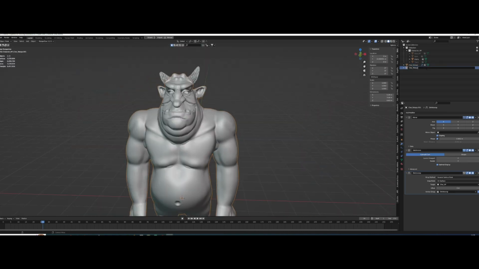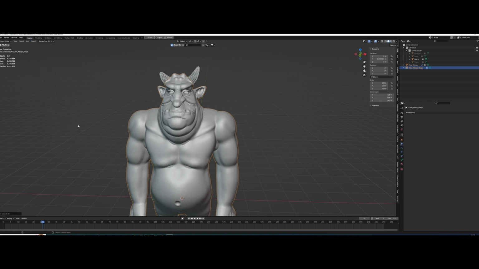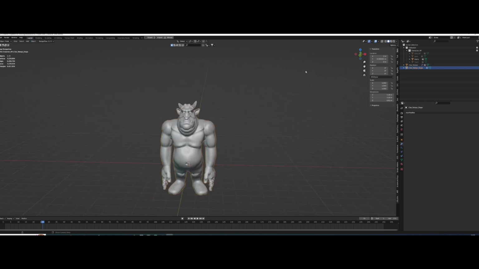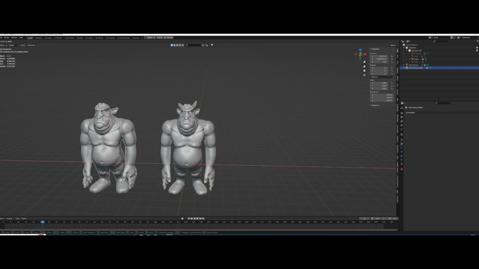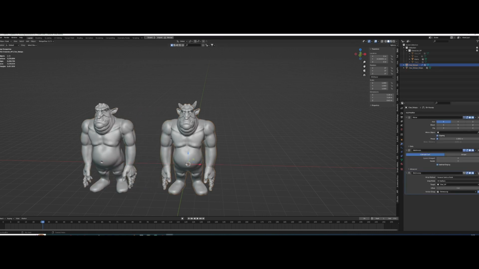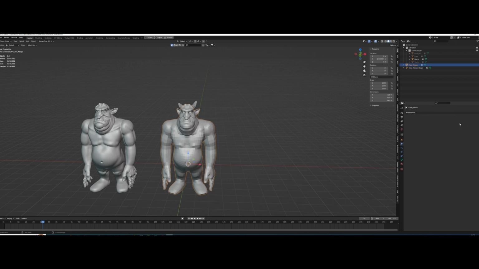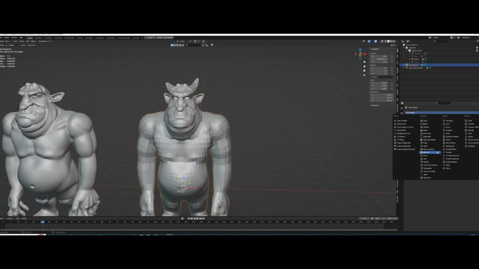Next, we duplicate this character and apply all the modifiers of the copy. This way we are creating sort of like a second high poly character, but with the poly flow of the low poly character. Now we are deleting all the modifiers from our original retopo character and apply the mirror modifier.